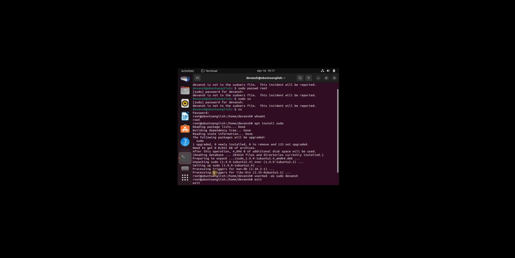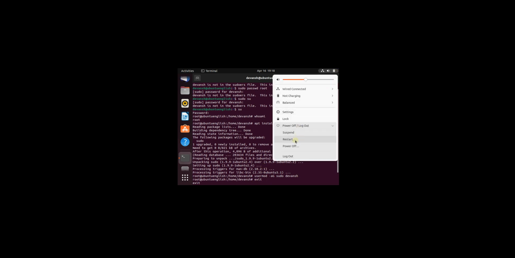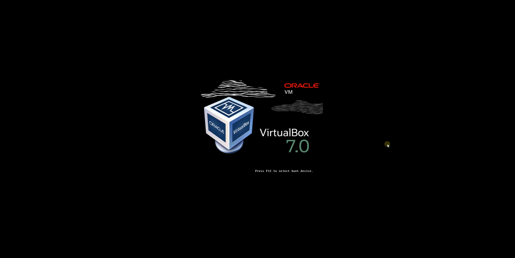Once it's upgraded, nothing else is needed. Then all you have to do is usermod -aG sudo, followed by whatever username you currently have, and then reboot or restart. You can do it from here, or just go and restart. Hopefully afterwards we'll be able to resolve this resolution problem, if it's happening with you.